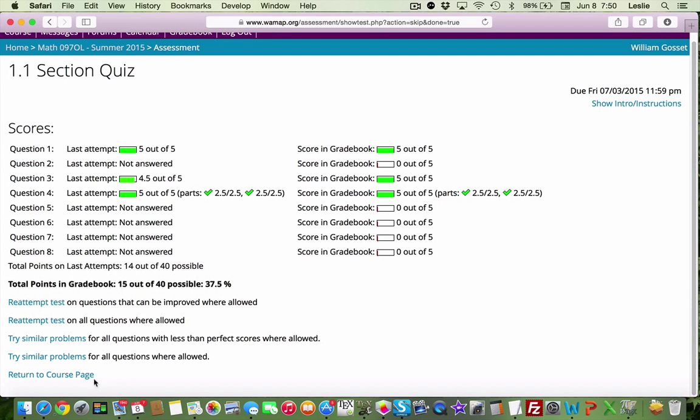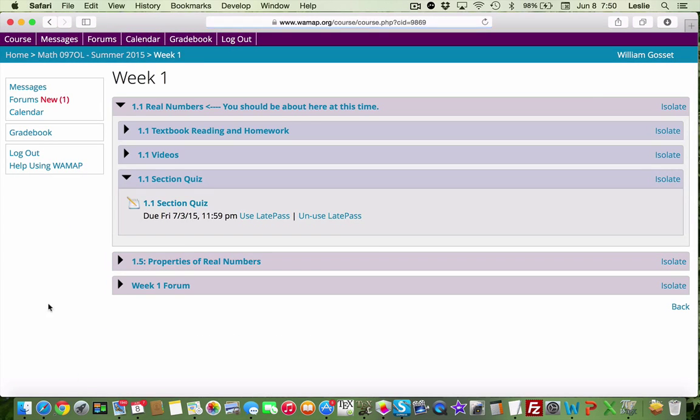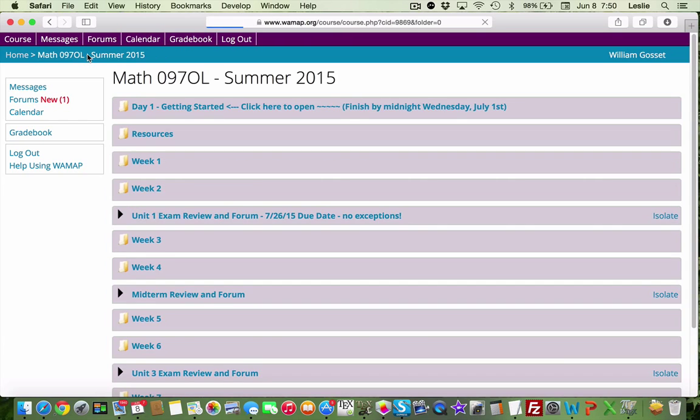Either way, when you're done, click on Return to Course page to go back to the main page of the course. You may have to click on the Math 97 link if you're ready to go on to another block.